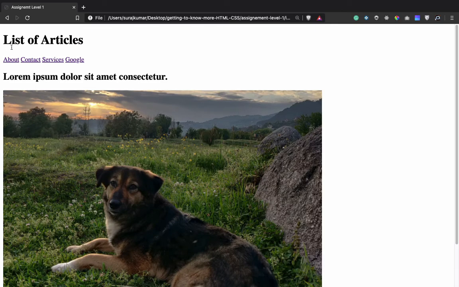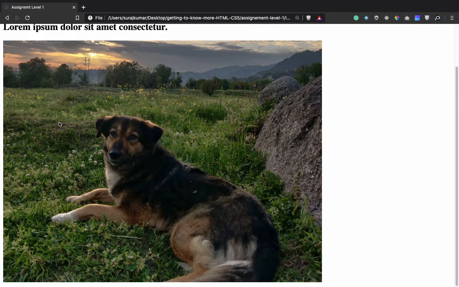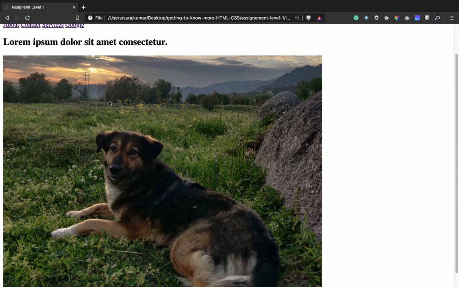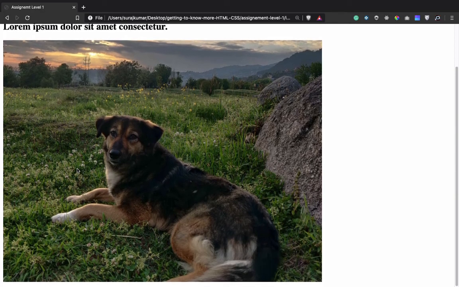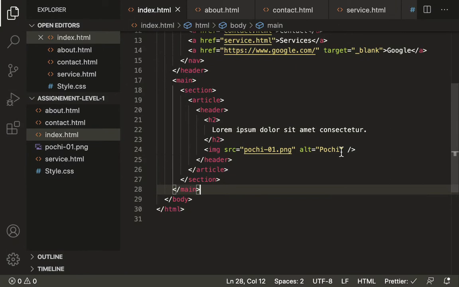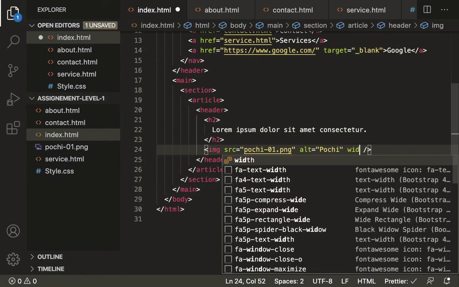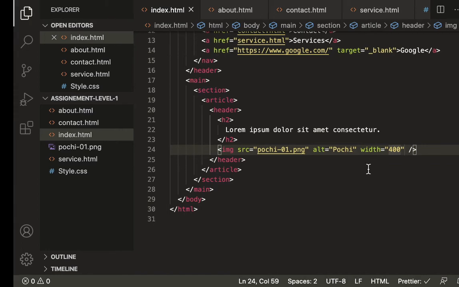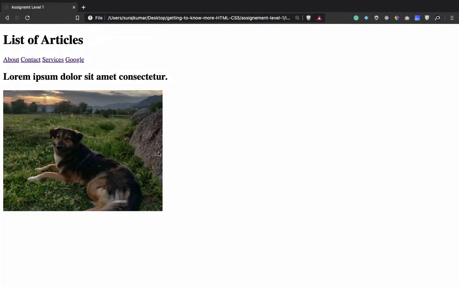Now let's go to our page here. Give it a refresh. We are on the home page. We can see we have the heading, and then after the heading we have our image, that is Pochi. Pochi is our dog. So the image is way too large. We need to define some width and height for this image. So for that purpose, we can directly define one attribute, width, say 400. That works fine. Alright, so now this is fine.